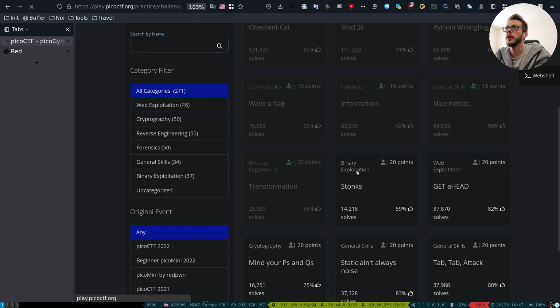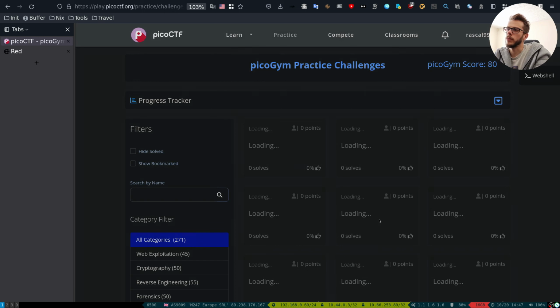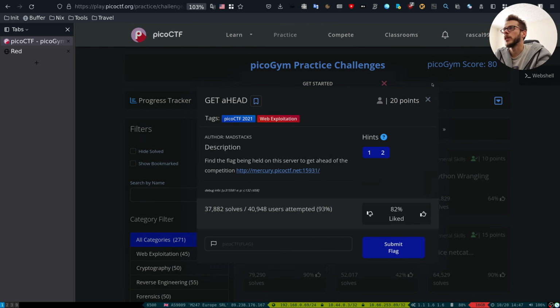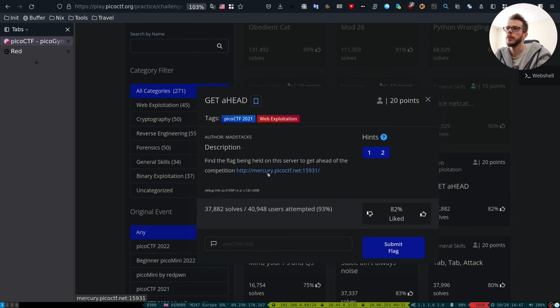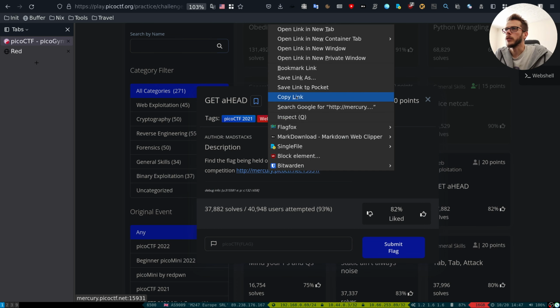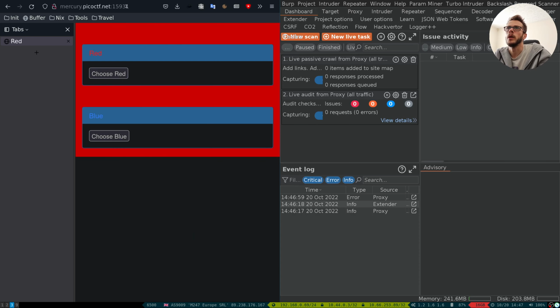Okay, so with the aHEAD challenge, especially with CTFs, you've got to pay real attention to the clues they give you. The big giveaway for me in this particular CTF is GET and aHEAD. GET and HEAD are HTTP verbs, and I'm wondering if an HTTP verb will reveal the flag today. So let's copy the link, and I've already been there.